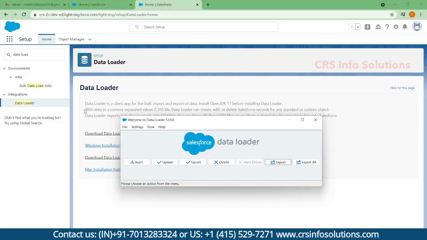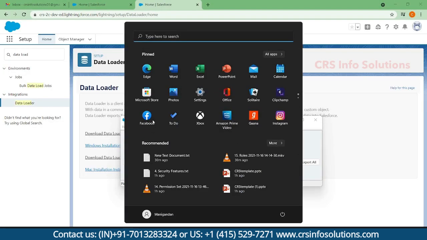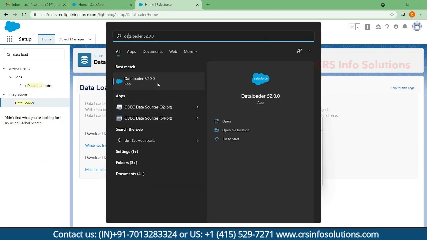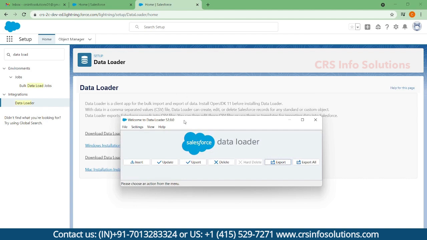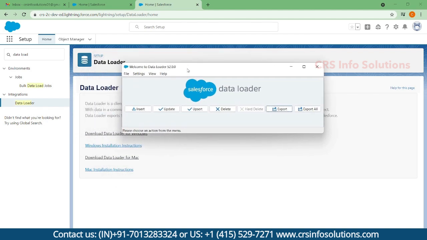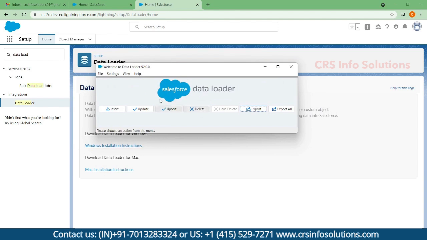Once you have downloaded it, after following the instructions, to launch the Data Loader, go to Start and search for data loader. Once you select this option, you will have the Data Loader file over here. This is the Data Loader application where you can do all the operations. The first operation I'll go for is an export operation, where I want the list of all account records. So I'll go and export this.